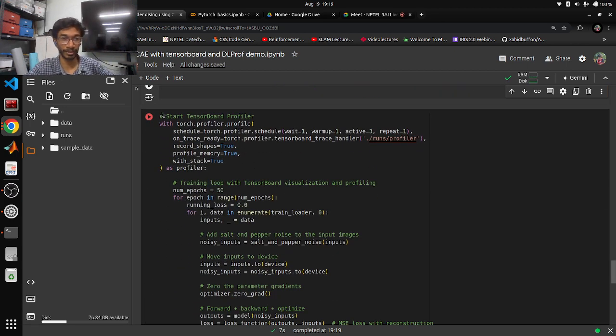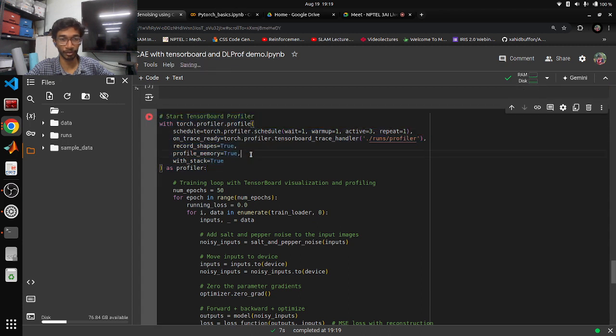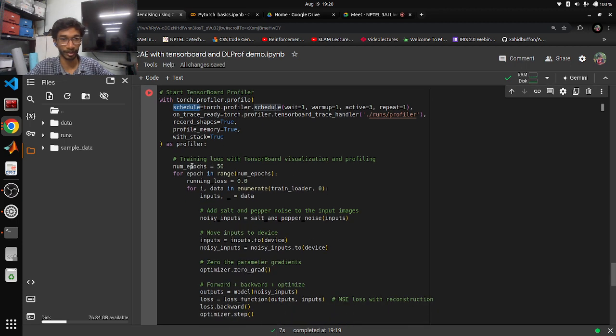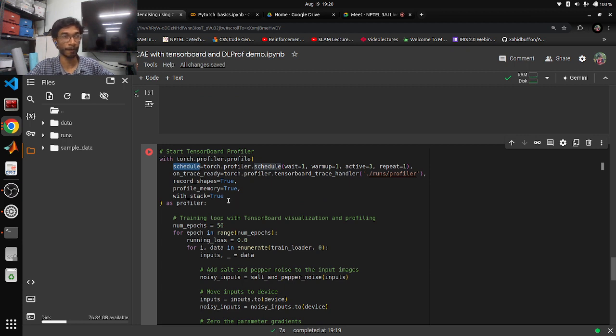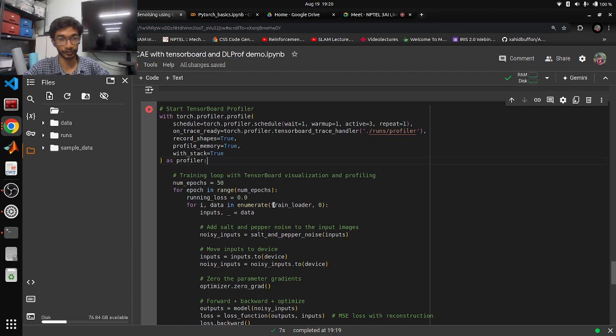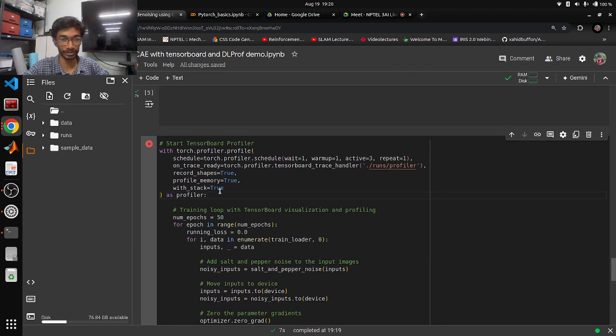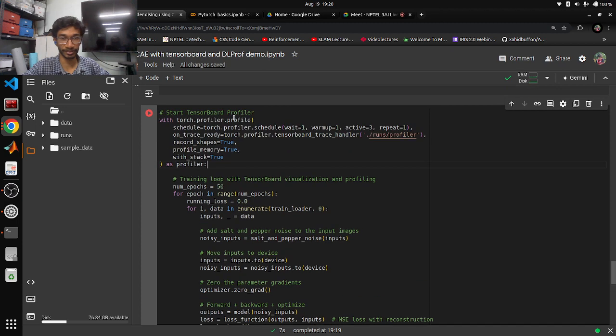So this is our main training loop. We are setting up the profiler here. What this profiler is going to do is look at how your entire training loop is running, and it's going to give you some inferences based on this. I'll go over this later. There are some basic arguments that you can provide for the profiler.